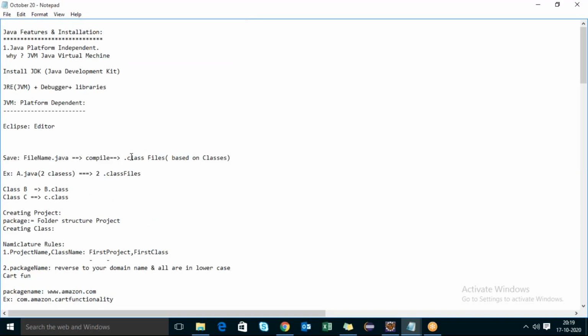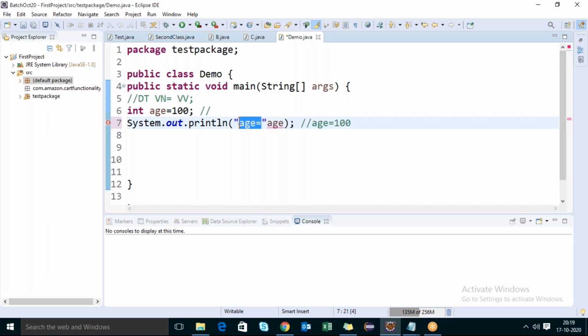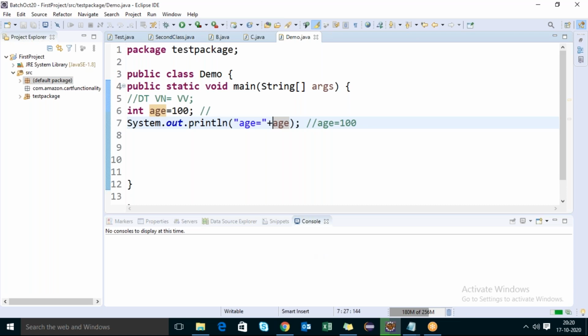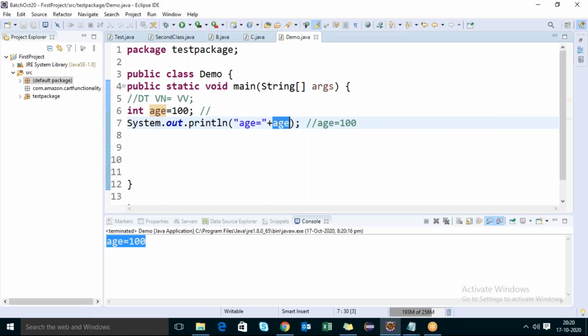We have already covered data types, right? Always remember, if you give multiple characters inside double quotes, that's always a string. Here, this entire thing is a string. So you can concatenate the string and the variable using the concatenate operator plus. Now observe here. How to execute this program, team? Just right click, run as Java application. Simple. This age will give you the 100 value. Now I'm giving age equals to, for understanding purposes.